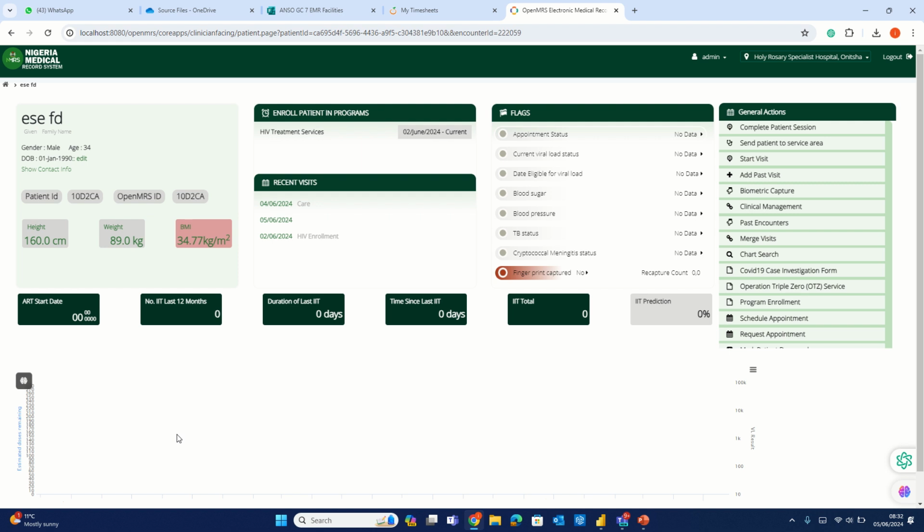the next thing you'll need to do is to go to your, of course, it launches and takes you back to this interface. This interface shows you the homepage of that client. So you would see recent visits. Under recent visits, you'll have the different activities you've just done for that client. On top is the care, of course, the care card I filled, and it was on the 4th of June.